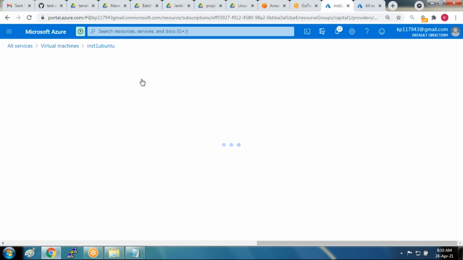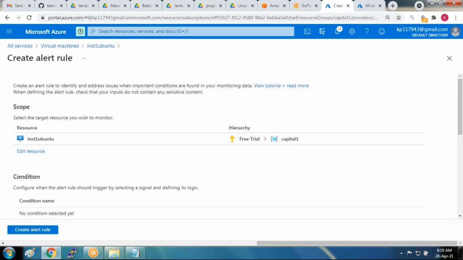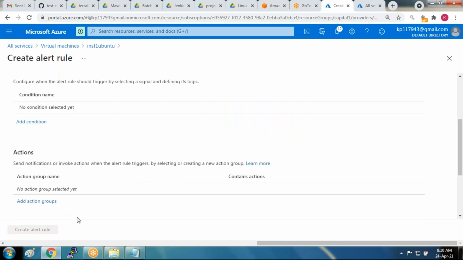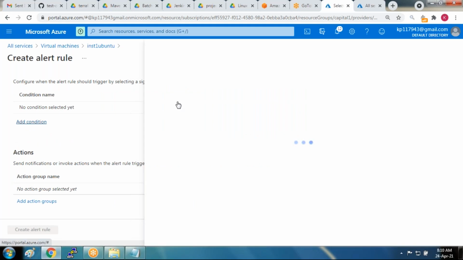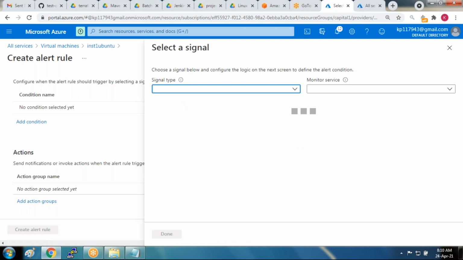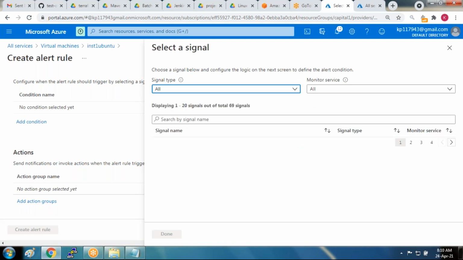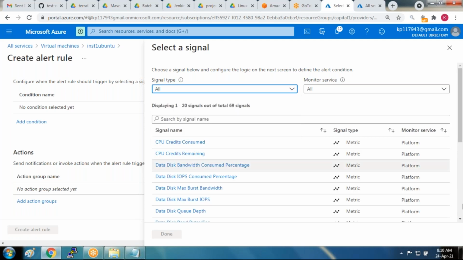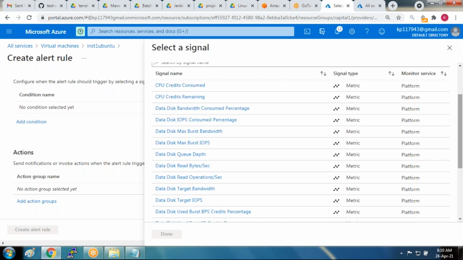Let's again go back to the alert section. Right? So we have that alerts, the same thing. It's back to the alerts again. You can add conditions there, but you cannot add the action. Let me go again. So back to the same thing. The signal type. Okay. Go with all, monitoring all. So select one, CPU credit.